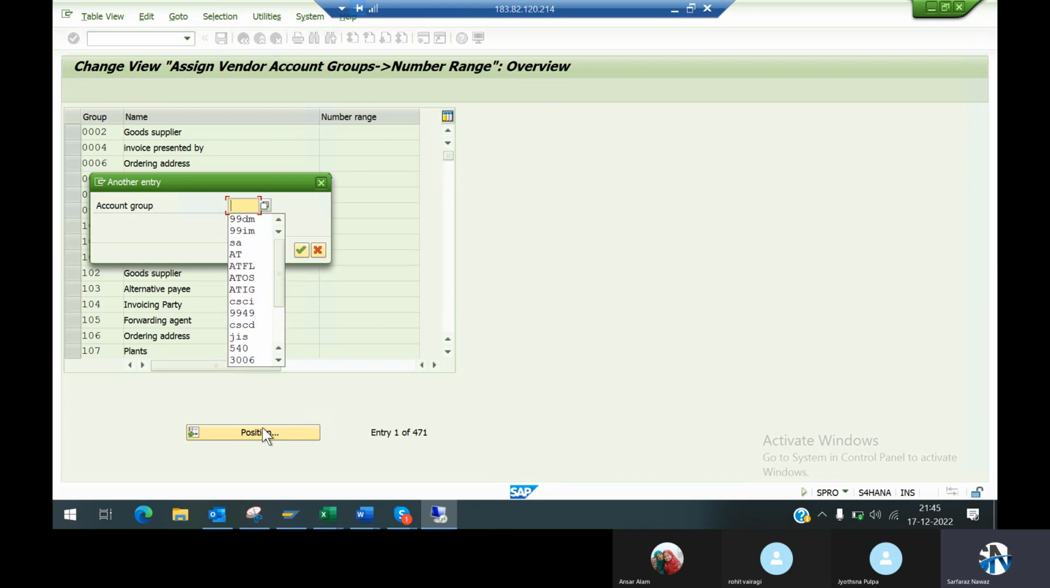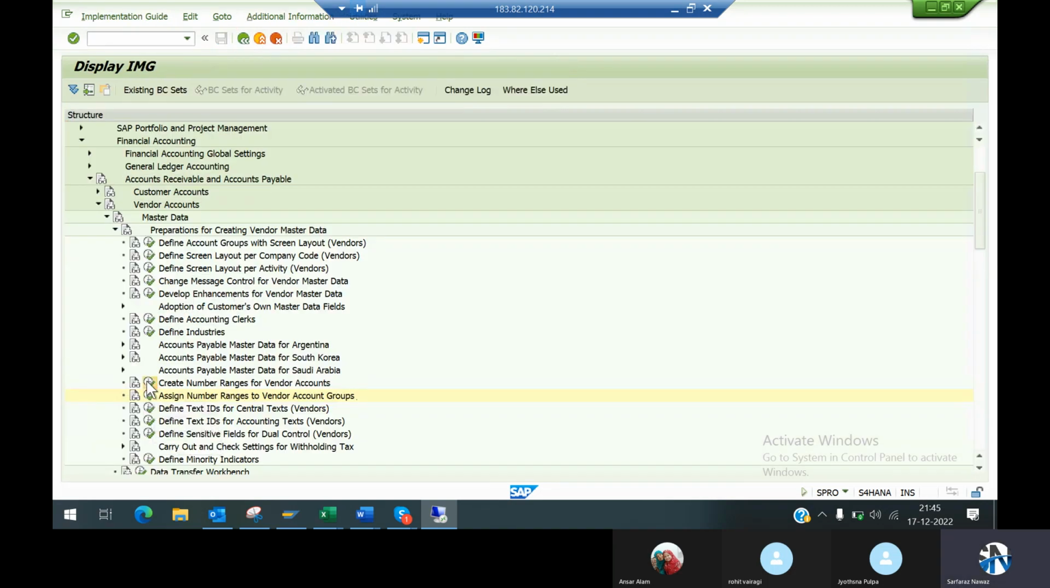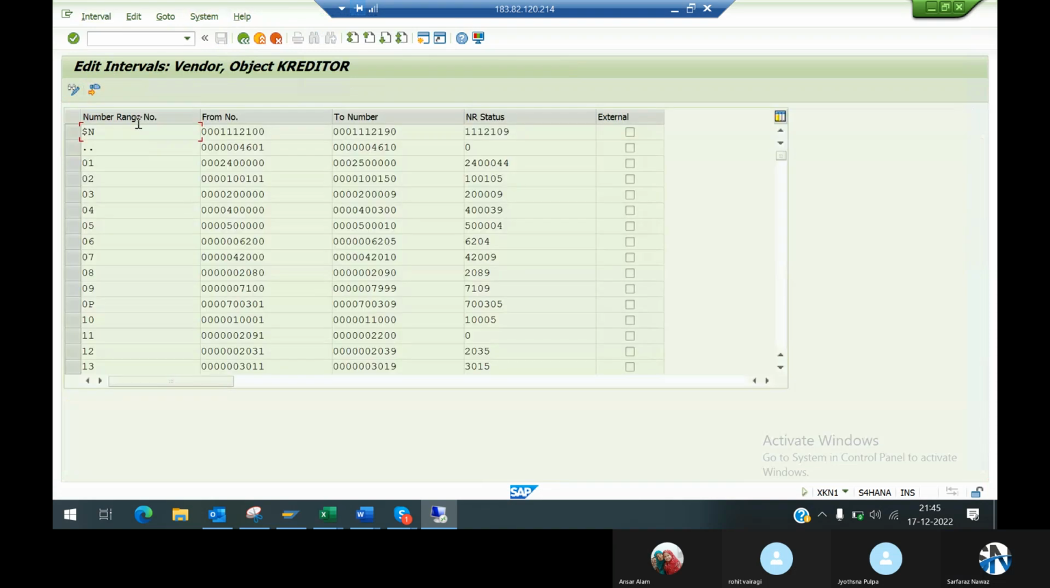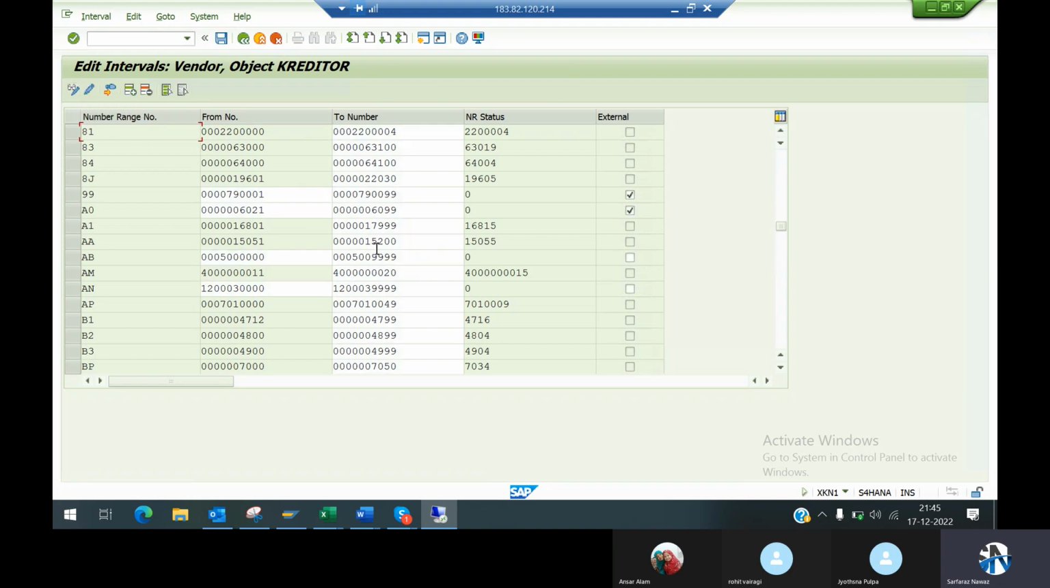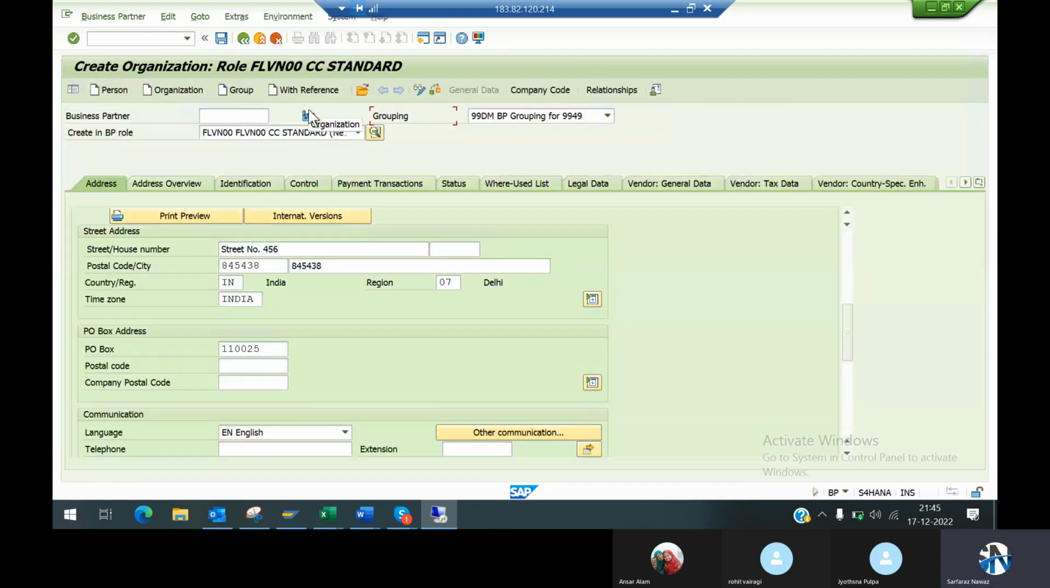99 DM. Again 99, and in the 99 what we have given is external. See, external we have given, we should not give external. External means we have to provide manually. You want your system to create the vendor master. Required entry, external number is empty.